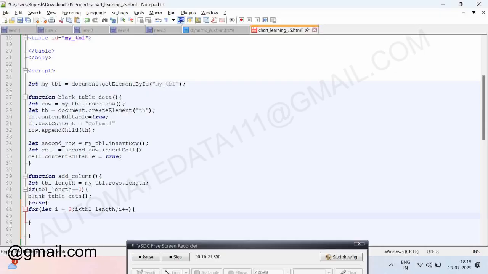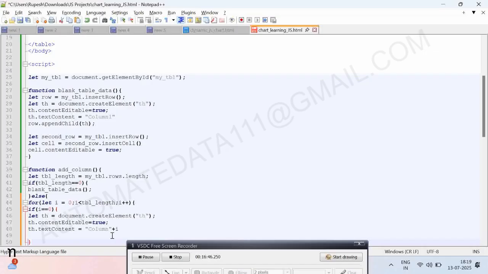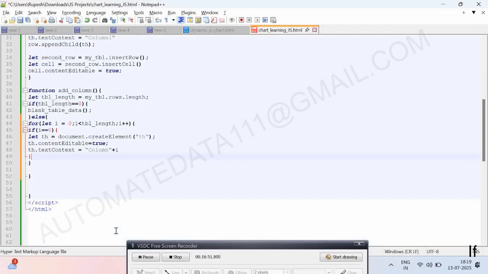For that we will again use if condition. If first row is a header, index of first row starts with 0. If 0, then again we will create one element this way, with editable content. Column, and plus here we'll add I: I1, I2, I3 like this way, under this for loop. And this incremental I.